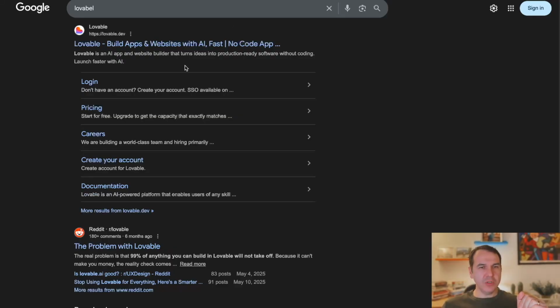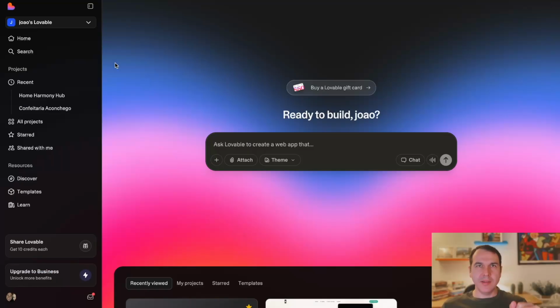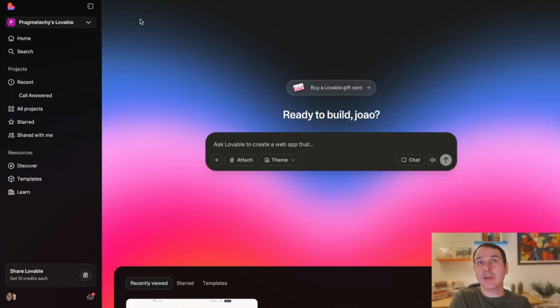So if you go to Lovable, you can just log in, create your account, and once you are there, you just need to type something here. One suggestion that I have for you is to use, let's say, ChatGPT or any other AI to help you provide a good prompt. Let's be pragmatic, because that's the name of the channel. You're being pragmatic using technology.